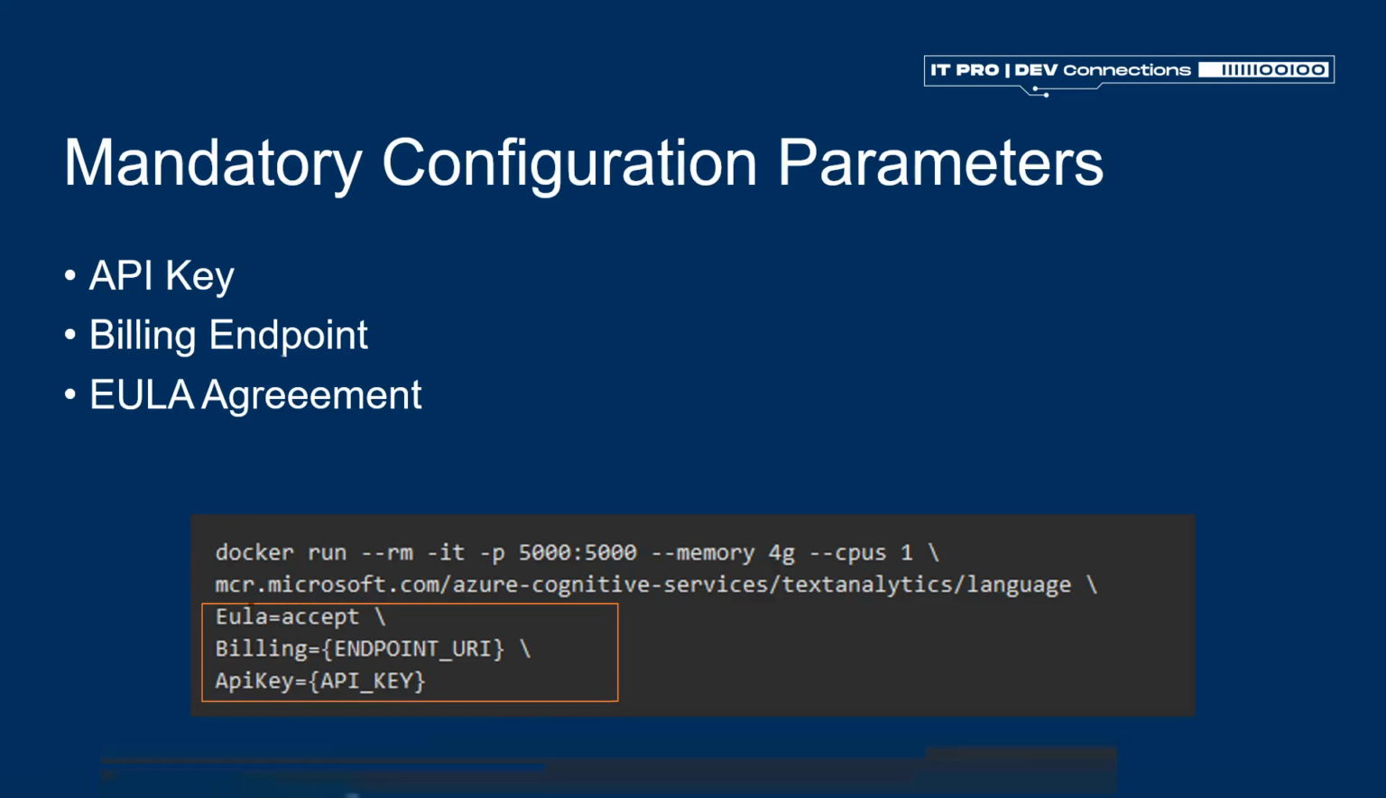Without those three parameters, the container is not going to run at all. So before you have the images, make sure that you have created an Azure subscription, you have your keys ready, your billing endpoint ready, and you can then go ahead and start working with Docker. As you can see in the parameters, there is EULA, you have to put accept. Billing, you have the endpoint URI. You will get this from the Azure portal, and the API key, which you are also going to get from the Azure portal. So please do not forget those three parameters.